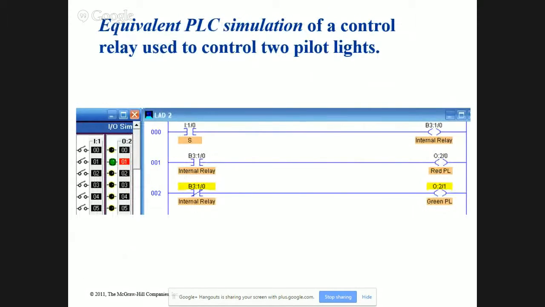Here we have an internal relay, B3:1/0. We have an internal relay. Now, any bit we can make an internal relay bit. And so it's just a stand-in that we can use right here. You with me? We don't have to use actual inputs and outputs. We can program virtual bits.